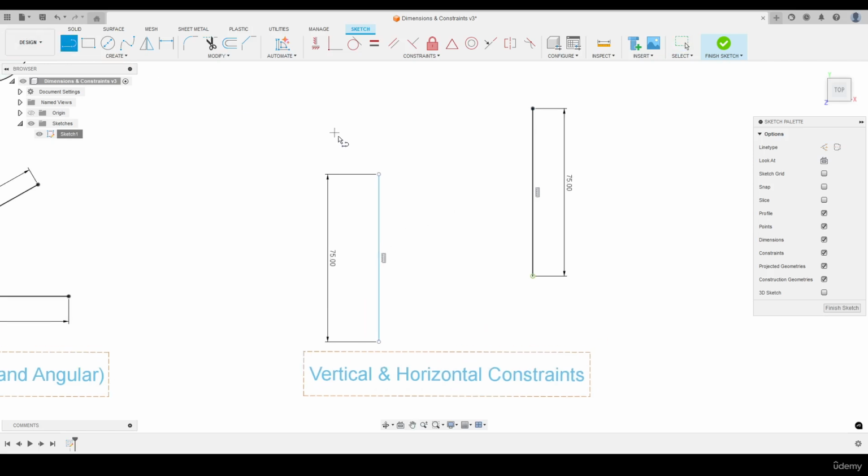Now, if we have a line, for example, let's say at this angle, and we use the vertical horizontal constraint, in this instance, this line here will become horizontal. So if I left click, we then see the horizontal constraint. And the reason for that depends on the angle. If the line is closer to a vertical position, it will be assigned the vertical constraint, whereas if it's closer to the horizontal position, it will be assigned the horizontal constraint. I'll just move this out the way, and then I'll show you another example of where the horizontal constraint can be useful.